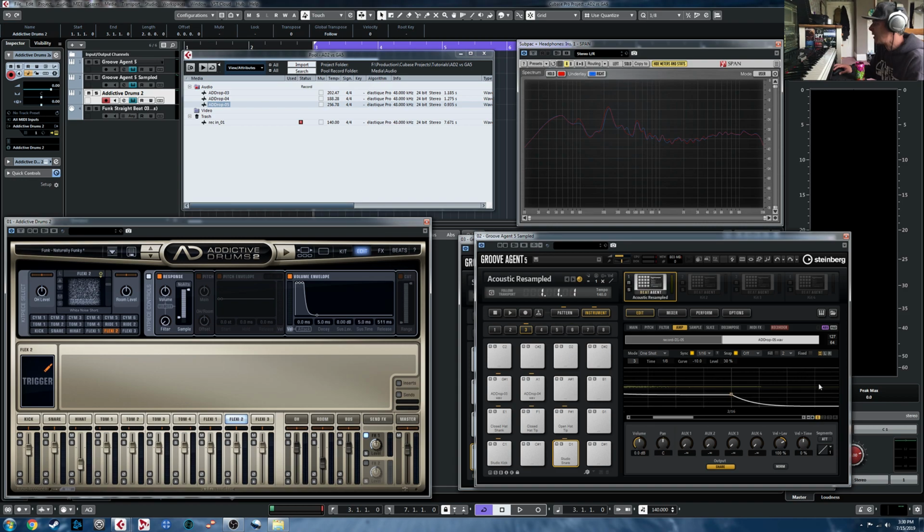So say we make that bigger, we can go right to the beginning there, and if we zoom right in here, go right to the very beginning, we can start checking the phase relationship between samples and things like that, which can be quite important.